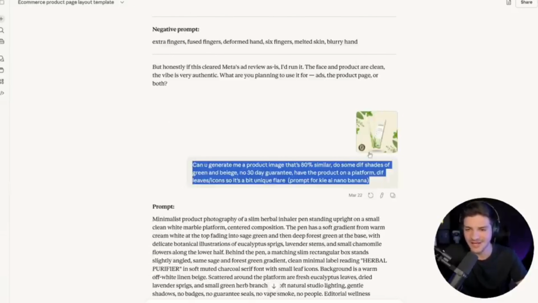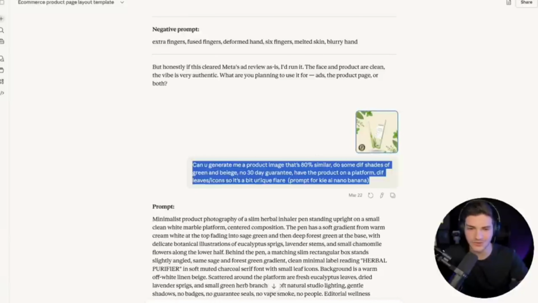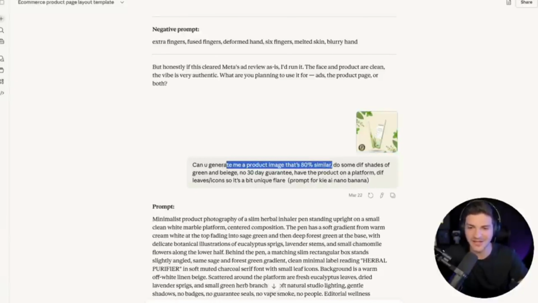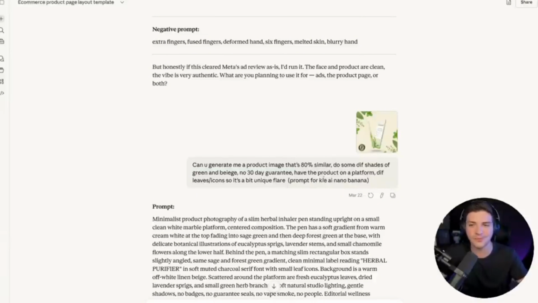Now, the next image I did was the product showcase image, and I'm just going to be honest with you guys, I ran into some issues here, but I think that's important for you to see. Not every prompt goes smooth. Essentially, you take the competitor's photo, you say, give me an 80% similar version, change the colors a bit, maybe put the product on a platform, change the background, icons a little, add some flair.